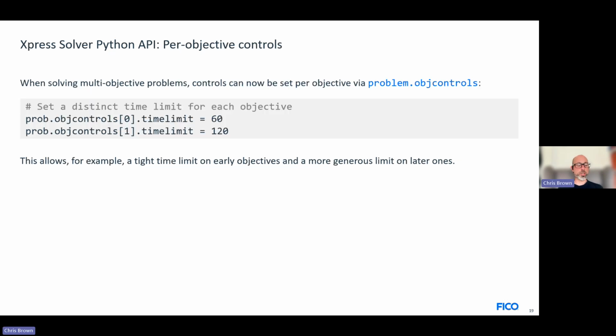So finally, I'd just like to mention a new feature in the optimizer. Look at how that's exposed in the Python API.